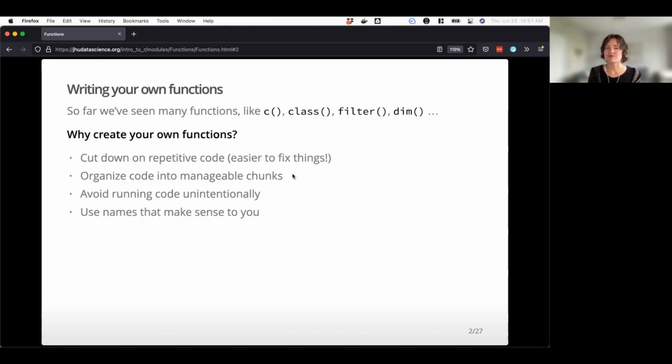You can avoid running code unintentionally. So something that's outside of a function can just be run by accident. And you can use names for functions that make sense to you, right? So you could name a function whatever you want, and maybe it's exactly what it's doing. So something like dim maybe stands for dimensions, but maybe that's not easy for you to remember. So using names that make sense to you is a nice thing about writing your own.